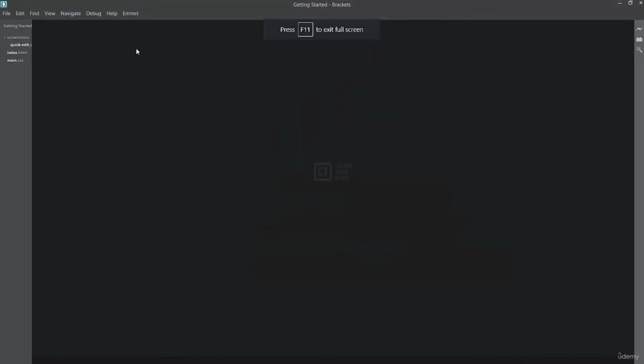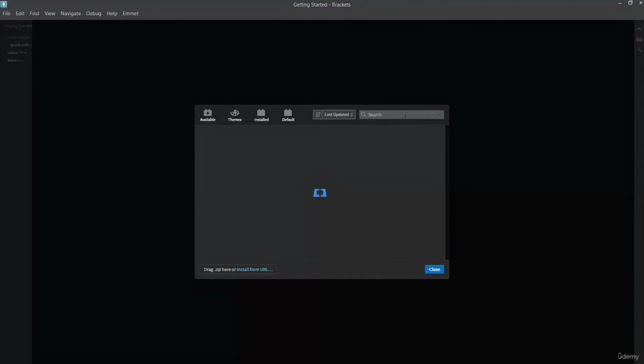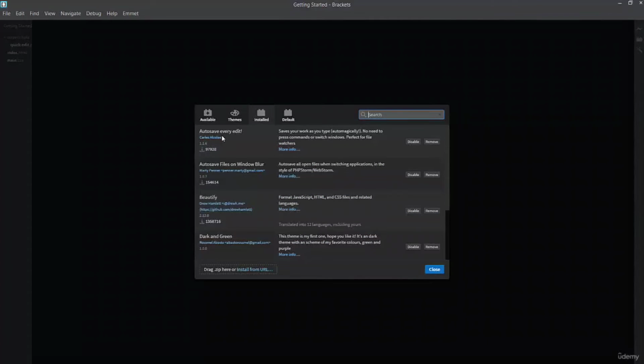So right now I am on Brackets. Here I have enabled a plugin called Emmet. For enabling it, simply come to the right side, the very second option, we have Extension Manager. Click on it and simply search here for the plugin called Emmet. Emmet is actually a plugin which saves your time. We have also enabled auto save on every edit, so you don't have to press Ctrl or Command plus S all the time. It will automatically save your files.